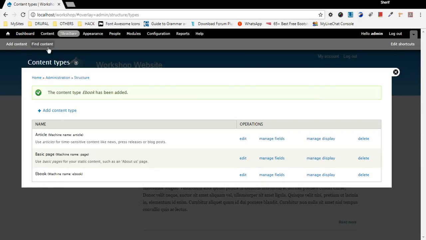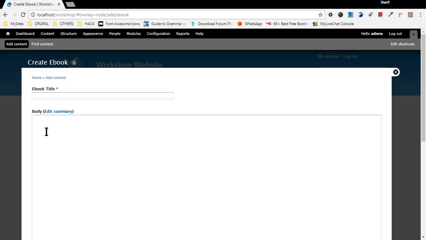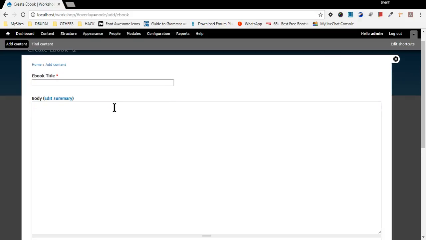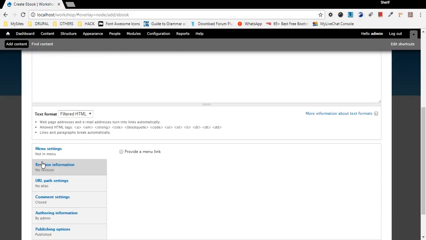Now if we go back to the content aspect or the add content section where we normally add content, we now have the ebook type of content, which we can simply click on to add a new ebook. So the normal field name that we normally see here is title. Now we have changed this to ebook title. You can add the body, and you can save. This doesn't seem to be different from the basic page content type.